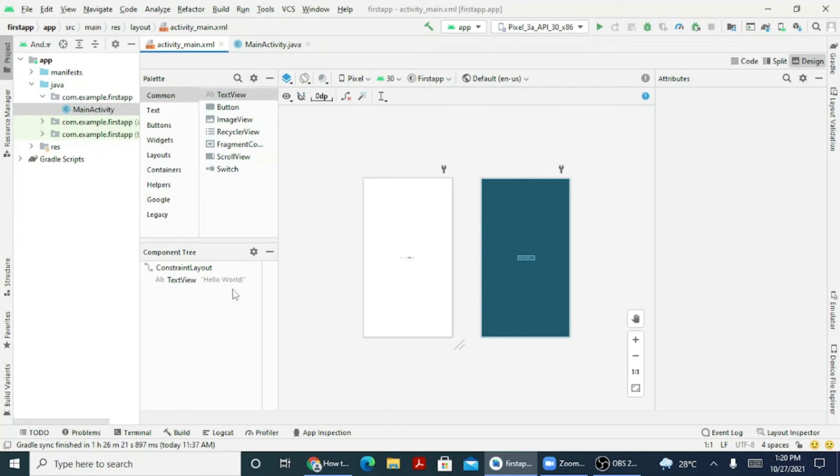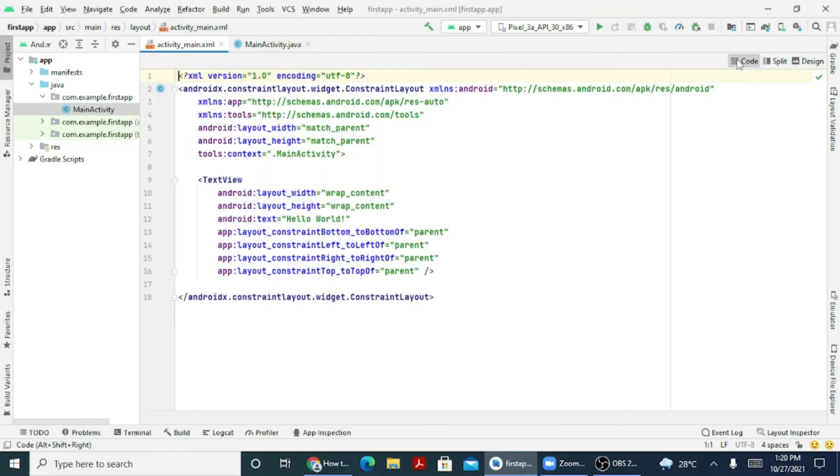In the text view, we have a Hello World. By default, all our programming languages have the very first program, that's Hello World. So I have a Hello World program over here which is inbuilt. We just need to run it. Right now we have this in the design format. In the code format, if you go, you will see the Hello World text. So let's run and see what will happen.